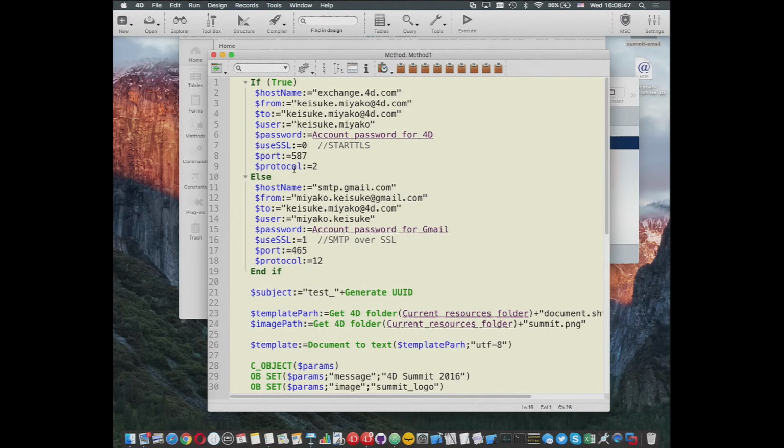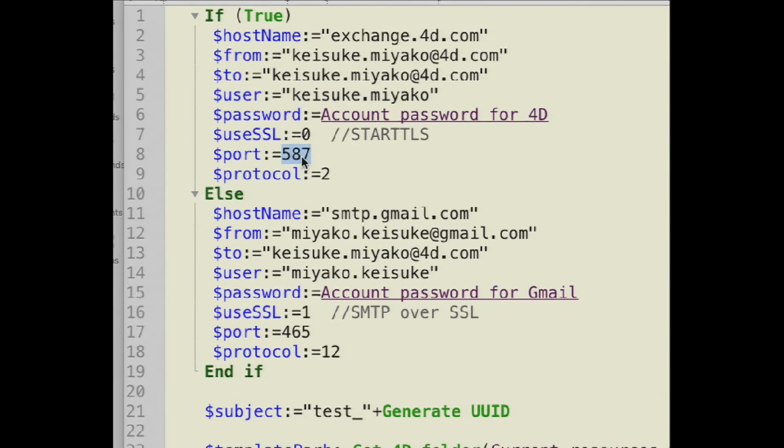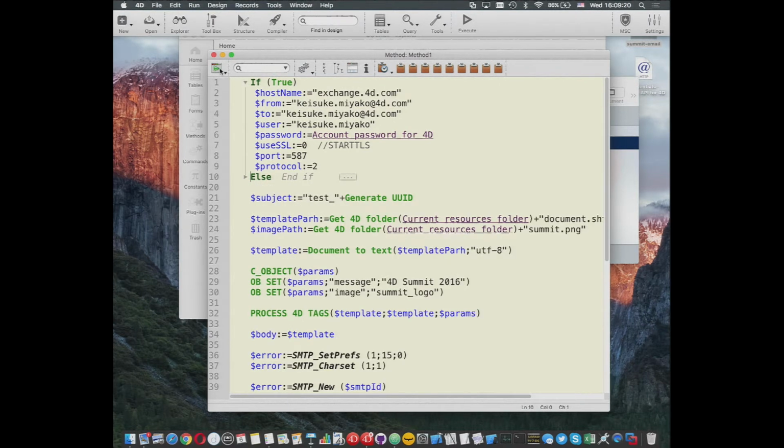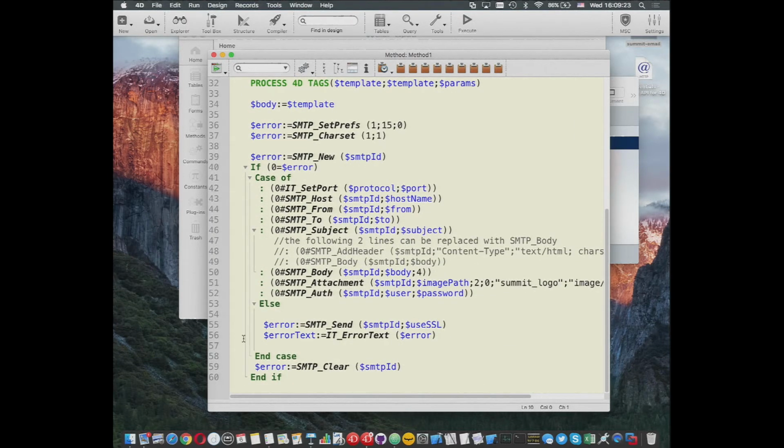Notice the difference. To use start TLS, the port number is going to be 587. For SMTP over SSL, the port number is 465. Both methods do use SSL, but there's a different convention involved. And this is just to prove the point that the internet commands are capable of handling both situations. So in the first instance, I'm going to go for the first option.